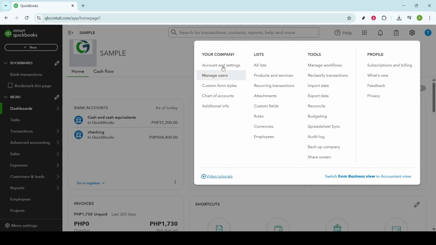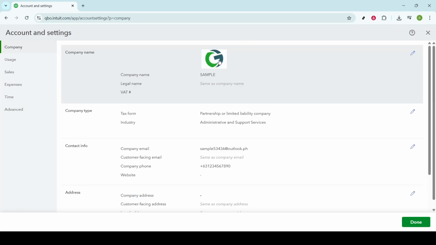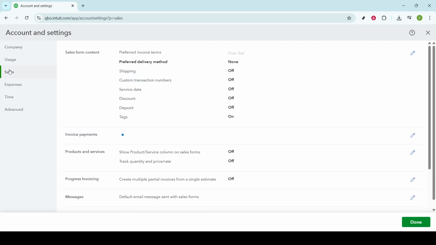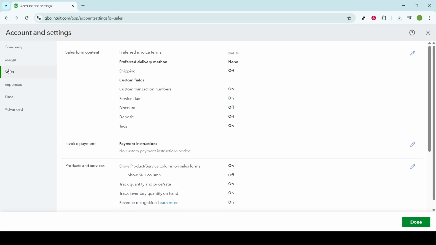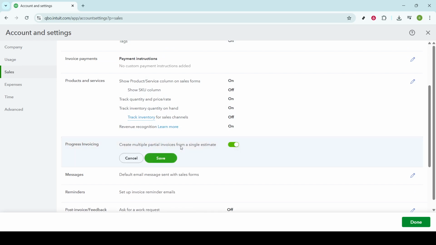Think of this section as your command center, granting access to all the necessary configuration options you'll need along the way. Inside the Account and Settings menu, your next port of call is the Sales section. This is the crucial area where we'll enable the Progress Invoicing feature. By default, Progress Invoicing is not switched on, so you will need to manually activate it. Don't worry, it's quite straightforward. You'll find a toggle switch that controls this feature. Simply flick it to the On position to enable Progress Invoicing for your account.